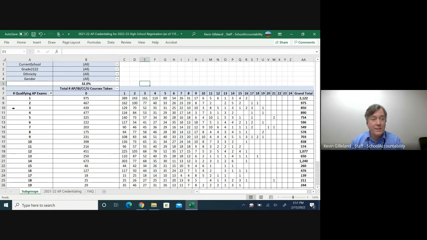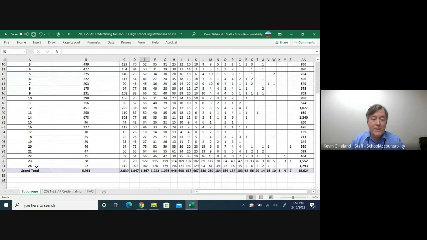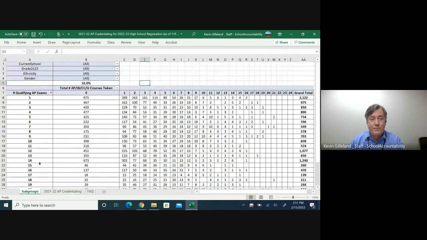Some students have success predicted in just 1 AP subject, some in 10, and others even higher than that. Some kids have all 24 that are predicted by these 3 data sources. There are more exams than that, but these 3 data sources only predict for 24 of those exams.